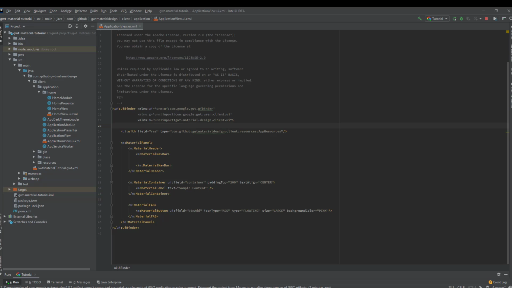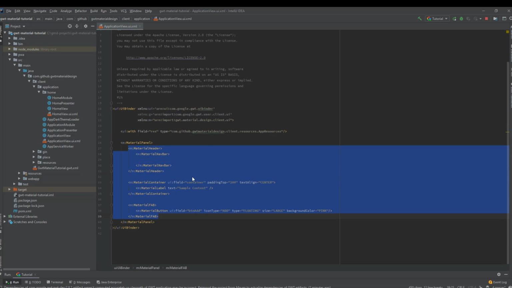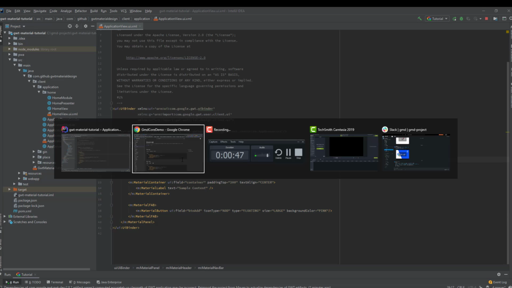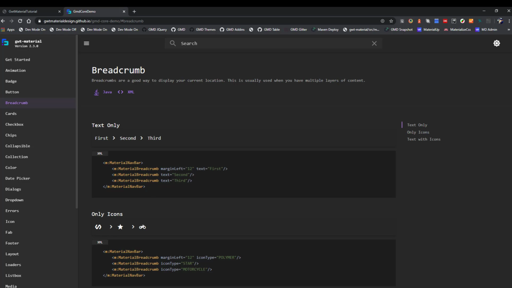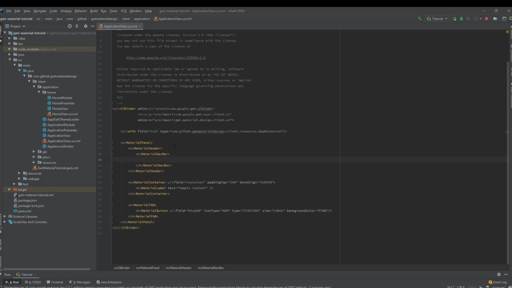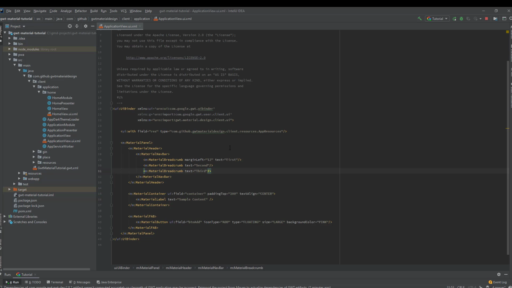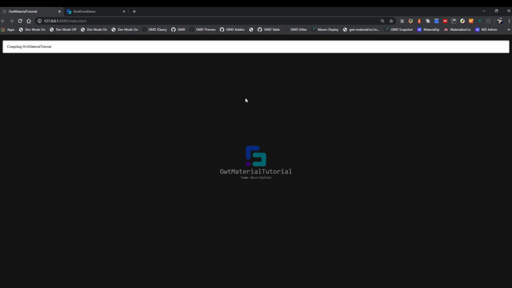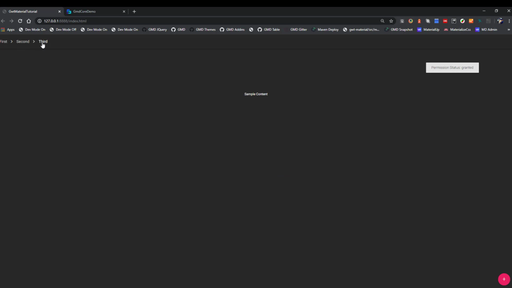First things first, I've defined this simple layout structure of the application. What we need to do is just copy and paste this one. Breadcrumbs reside inside of the material navbar. So let's run the application. This is what you are dealing with: a series of breadcrumb items right there.